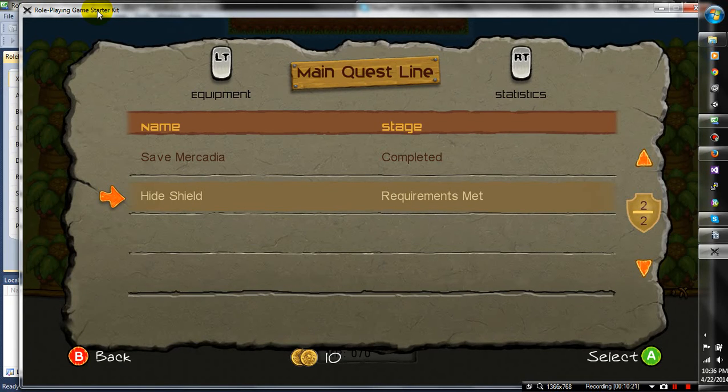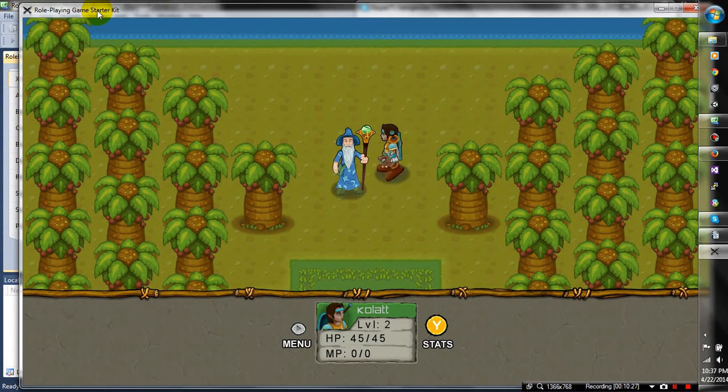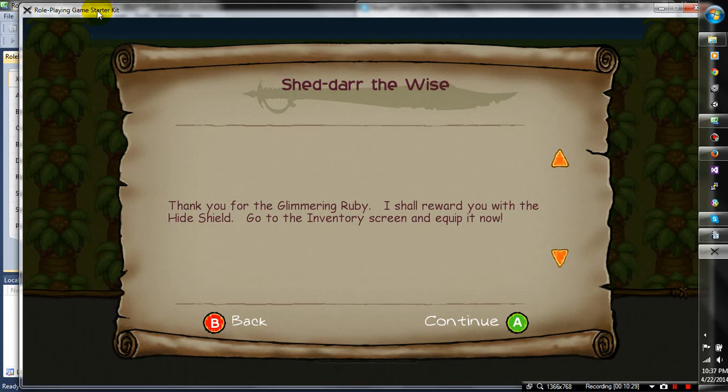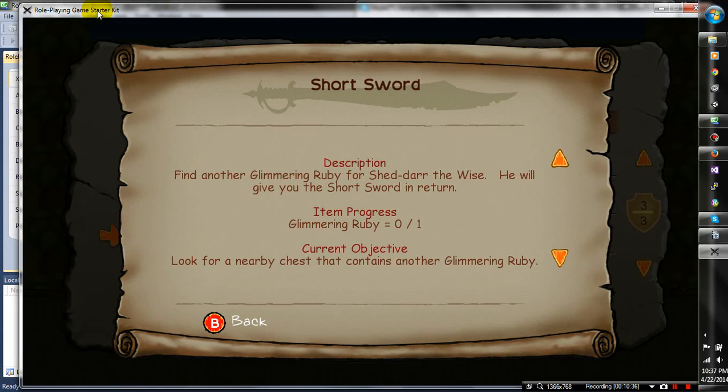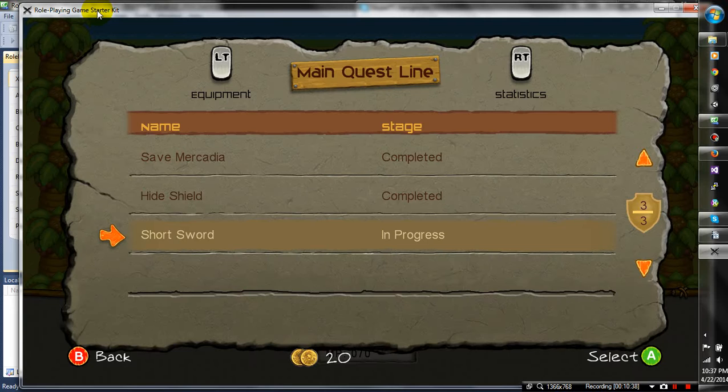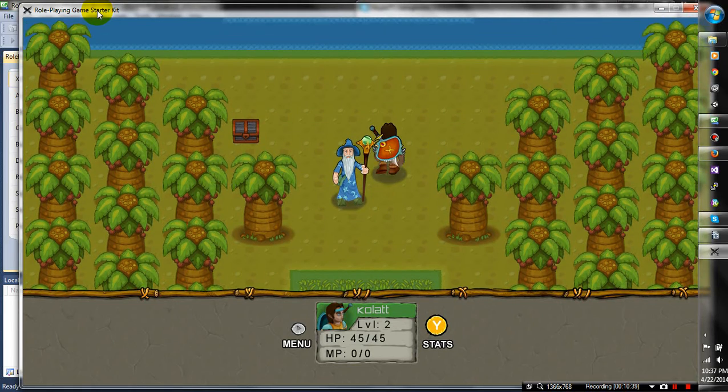And you can see that the requirements met stage has been unlocked. I can go back to Shadar the Wise. He says thanks for the ruby. And here's the hide shield. So I've got my hide shield. Now he says go get me another ruby and you can get a short sword.